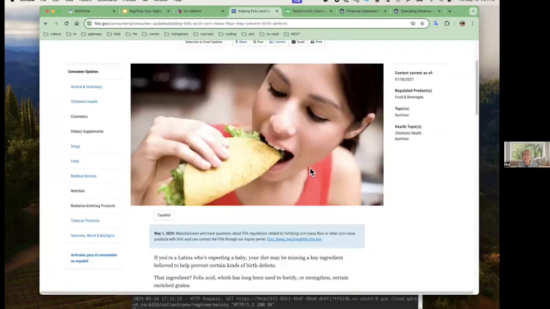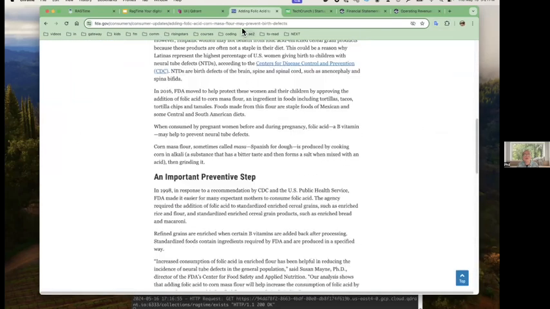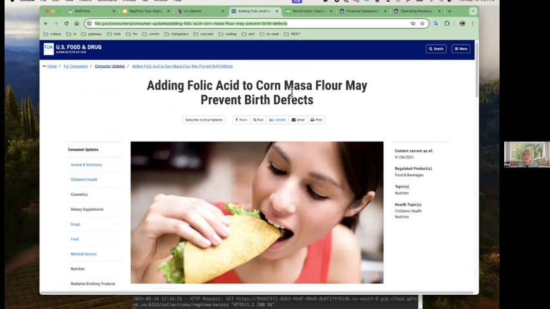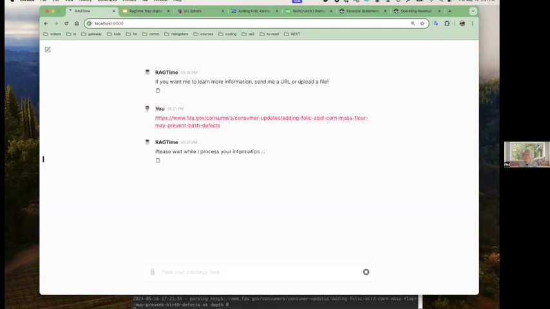So I would click on it, and I noticed that, oh gosh, it's a lot of text. I have no idea what that is, right? So I make a copy of the URL. So let's say in this case, it's something about adding folic acid to corn masa. Okay, so let's put it in. I'm like, okay, I don't have time to read that. So RagTime parses it for me to understand what is going on.